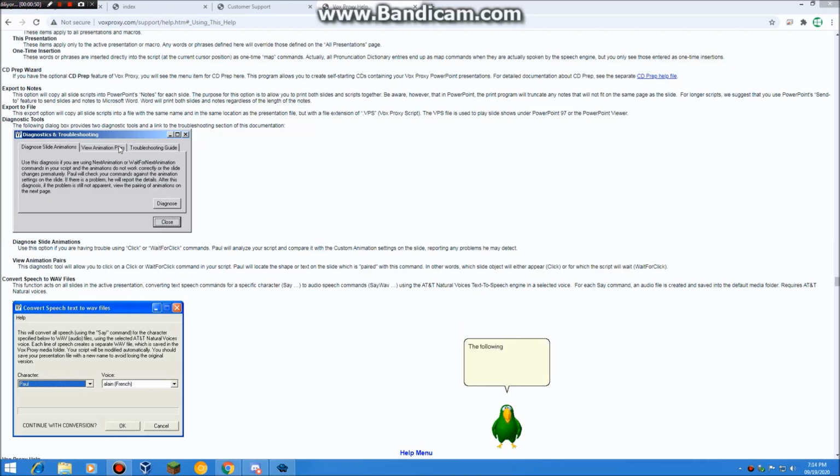Diagnostic tools. The following dialog box provides 2 diagnostic tools and a link to the troubleshooting section of this documentation. Diagnose slide animations. Use this option if you are having trouble using click or wait for loop commands. Paul will analyze your script and compare it with the custom animation settings on the slide, reporting any problems it may detect. View animation pairs. This diagnostic tool will allow you to click on the click or wait for loop command in your script. Paul will locate the shape or text on the slide which is paired with this command. In other words, which slide object will appear, click, or for which the script will wait for click.